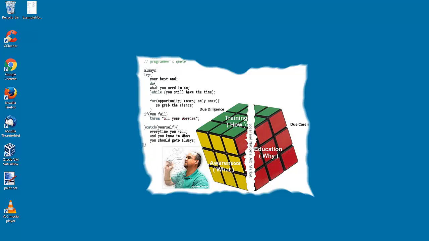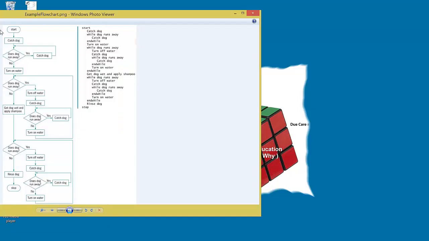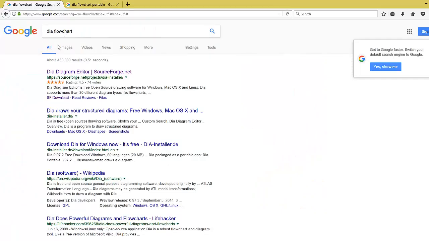Hello. In this presentation, I'd like to talk about flowcharting and how to create them using Dia. So we're going to be implementing this particular flowchart, and also there's a reference for our pseudocode.